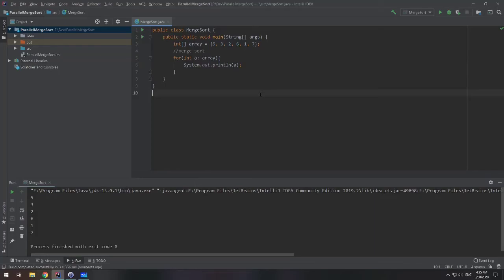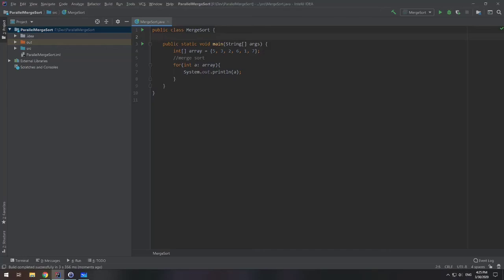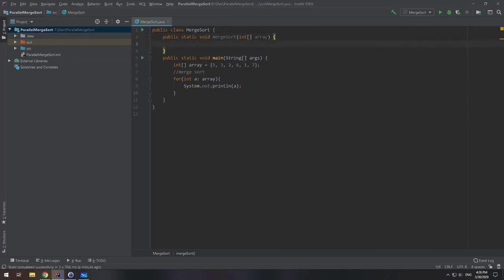So now we need to implement our merge sort method. So let's make a method called merge sort. It will implement the algorithm that we just went over, and the result will be a sorted array. So public static void merge sort. We pass in the array that we want to sort. So int bracket array. We are going to be modifying this array variable, so it will automatically be modified here. We do not need to return the newly sorted array.